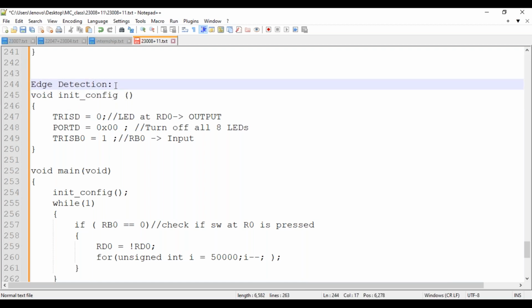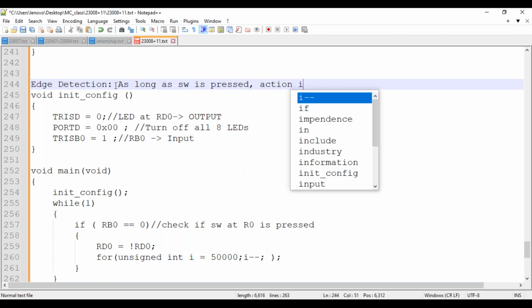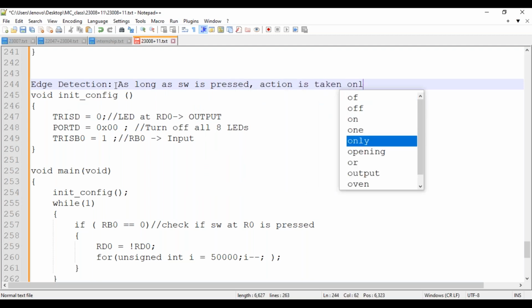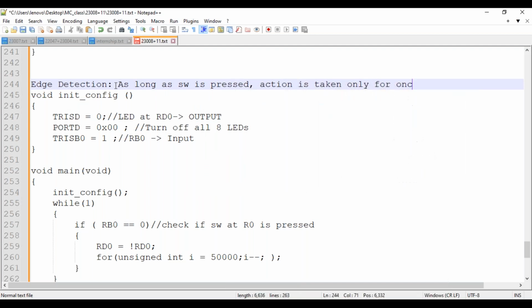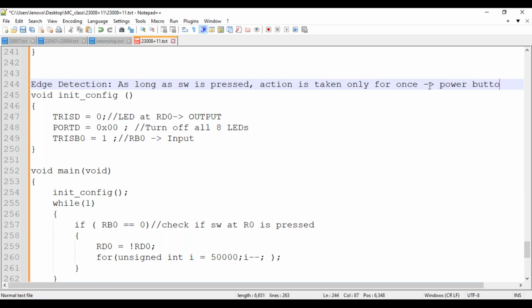So as long as the switch is pressed, the action is taken only for once. That is edge detection. As long as the switch is pressed, action is taken for only once. An example of a key which works according to edge detection is your power button.